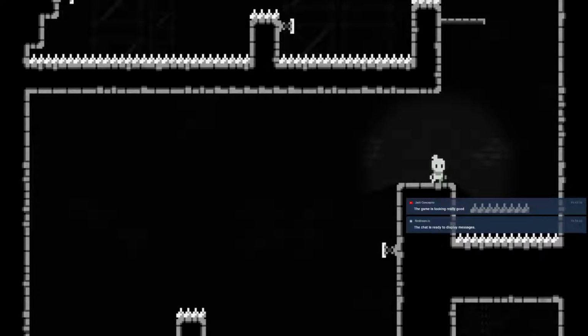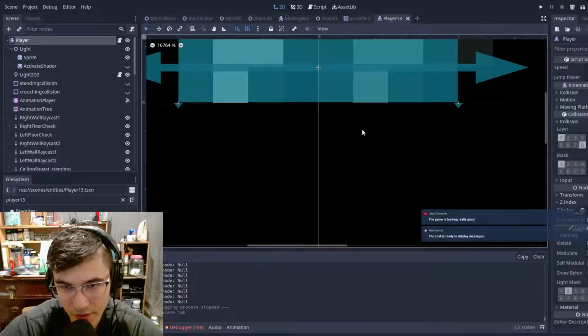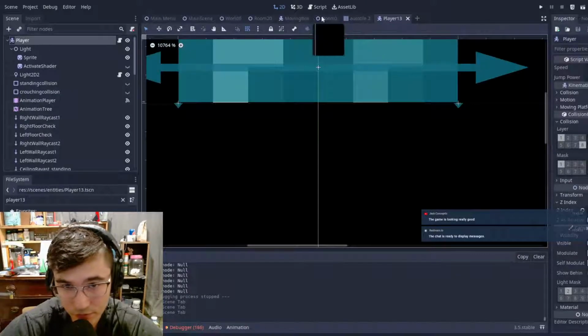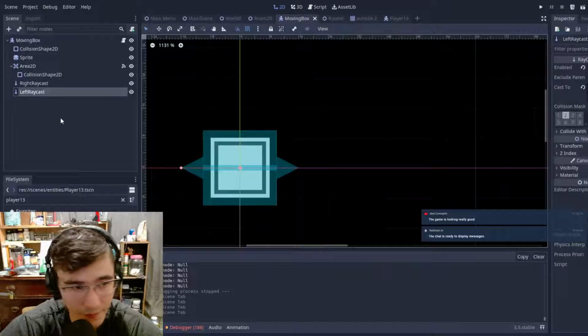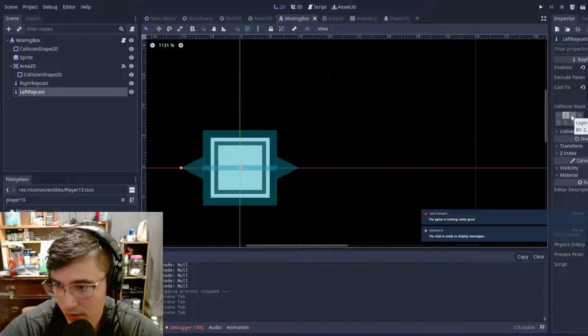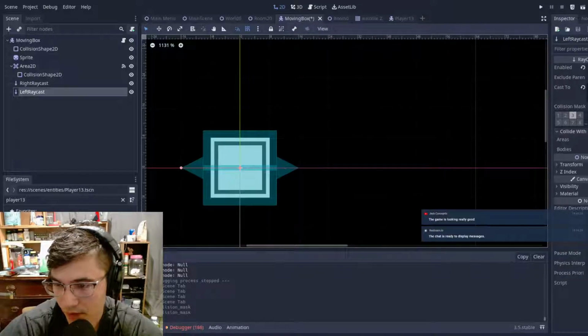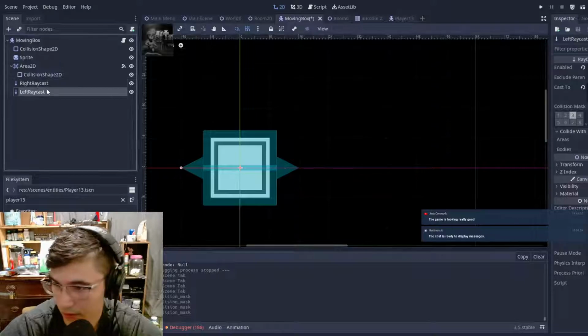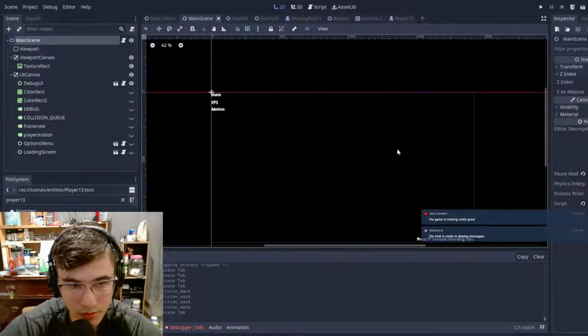Oh, what? I guess our hitbox isn't... I mean, our auto tile here doesn't seem like it's on 2. Maybe because it has to be on layer 2. Let's try putting it on 3. Yeah, 3 is probably better. All right, one more time.